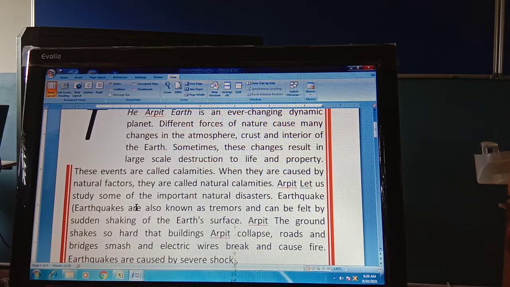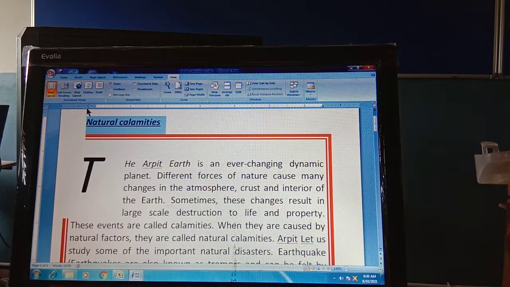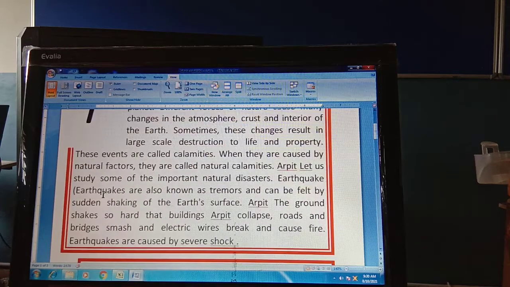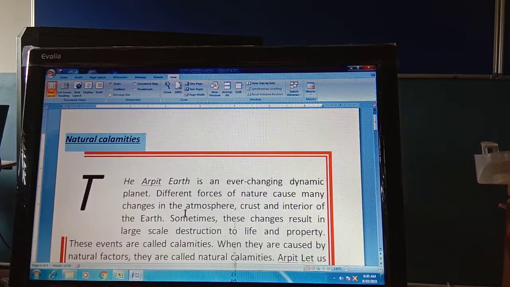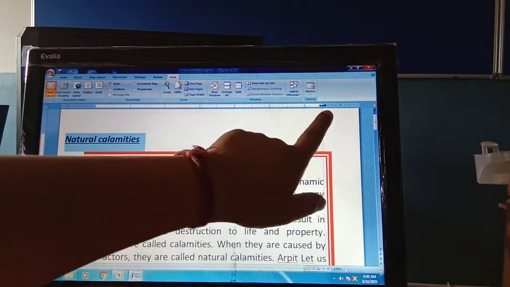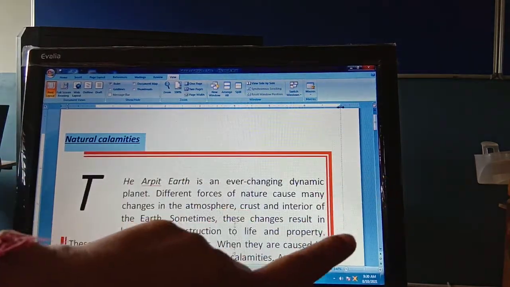When the pointer changes to a double arrowhead, drag the margin boundary. Just like this. Are you able to see? These are the pointers. When you change this, like this, you can set the margins according to your need. When the pointer comes like this, just drag this.